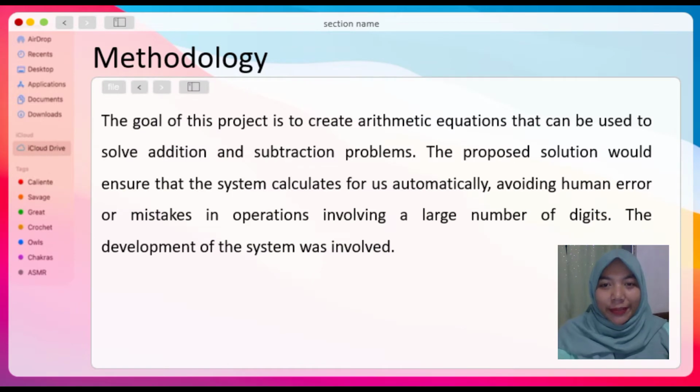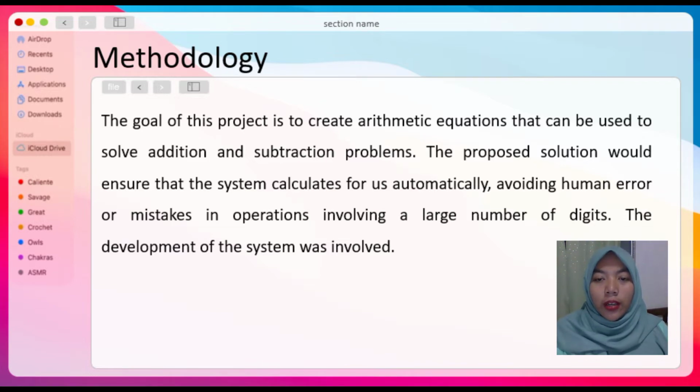Assalamualaikum and good evening. My name is Aliza, and today I will be discussing the methodology and essential components of our project, a simplified calculator system using Keil with Cortex-M3. The methodology: the goal of this project is to create arithmetic equations that can be used to solve addition and subtraction problems. The proposed solution would ensure that the system can calculate automatically, and the system is designed to avoid human error or mistakes in operations involving large values.